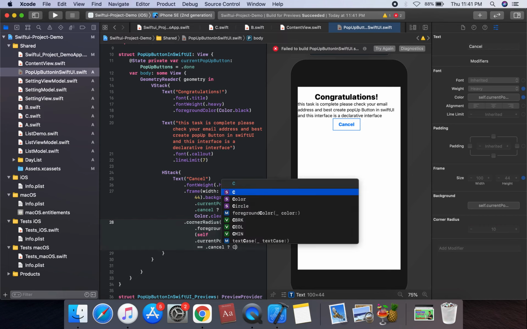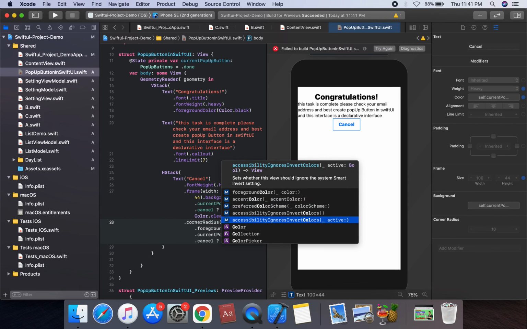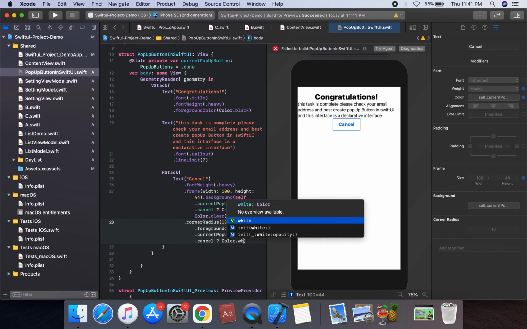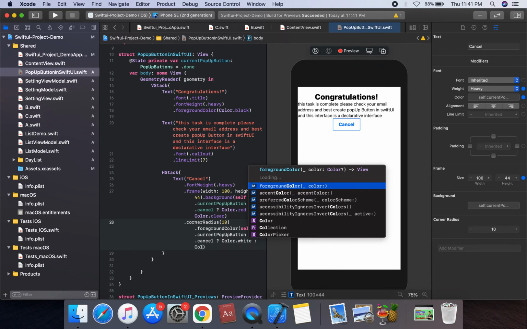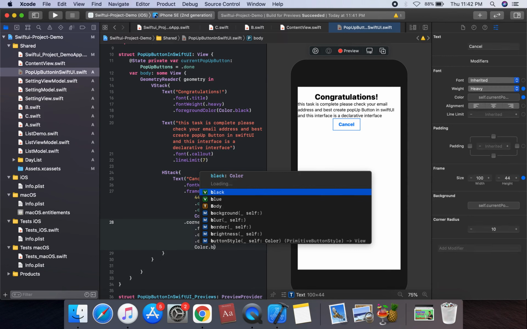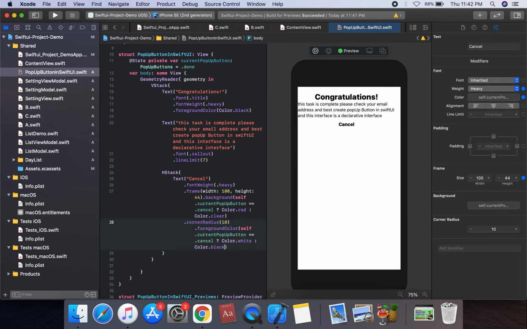Self cancel with white and otherwise black. Sorry, color dot, we're gonna apply the color dot white, otherwise the condition is false. So there is color dot which have dot black, color dot black, and this is color dot clear which have changed to color dot black. We can use another color, this last change dot black.